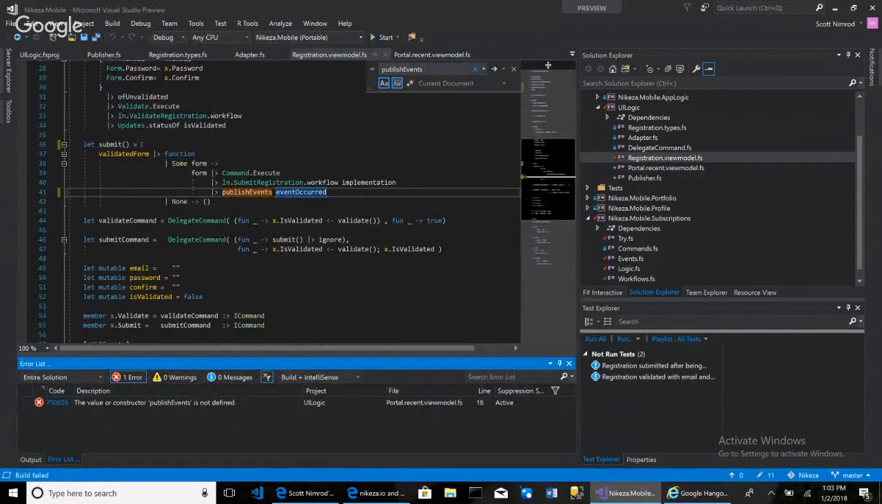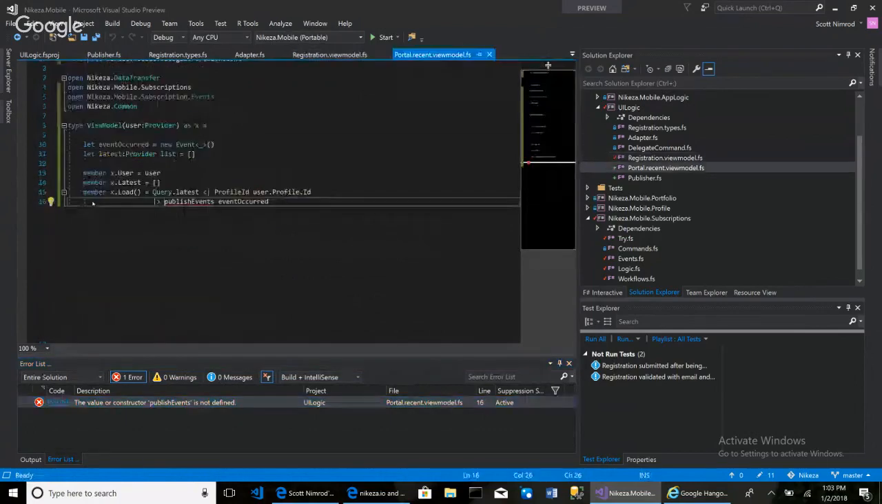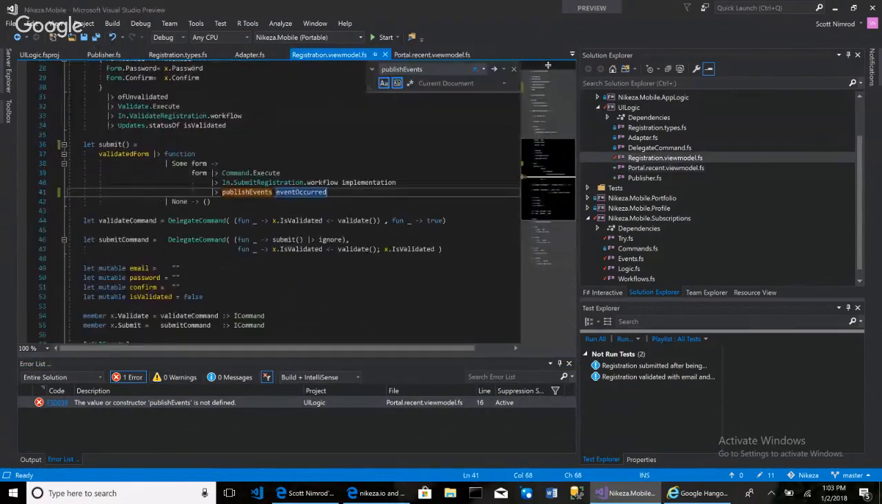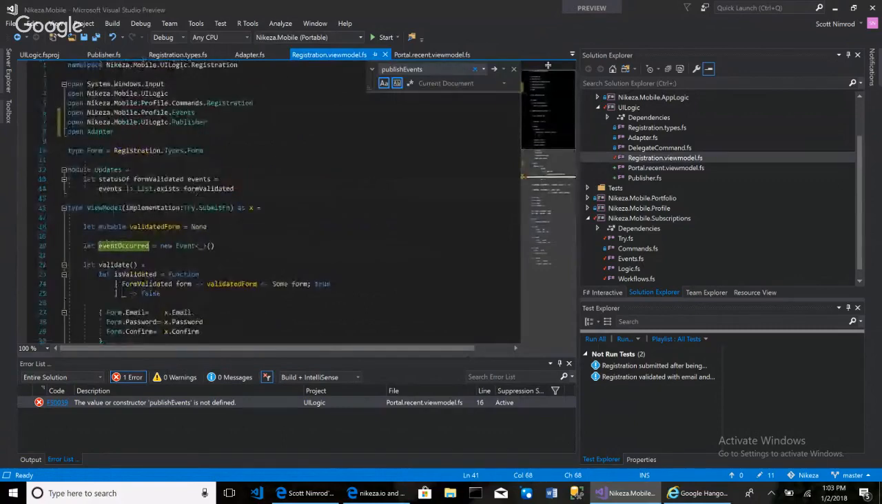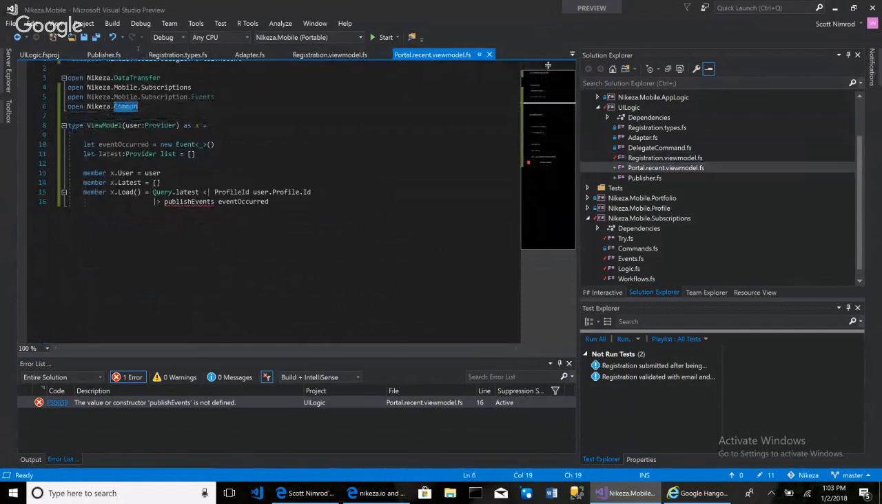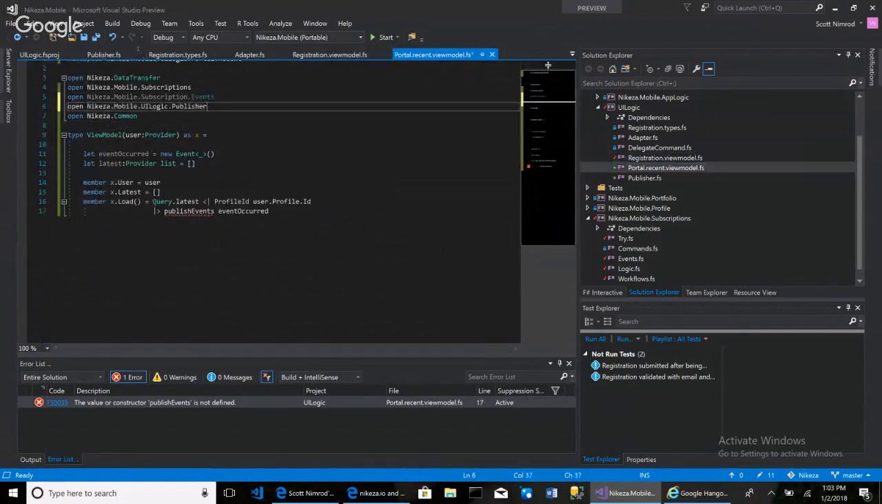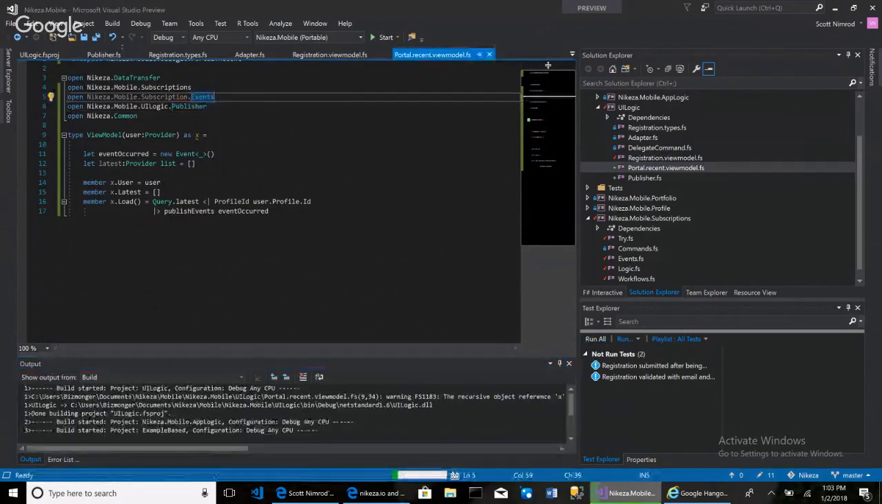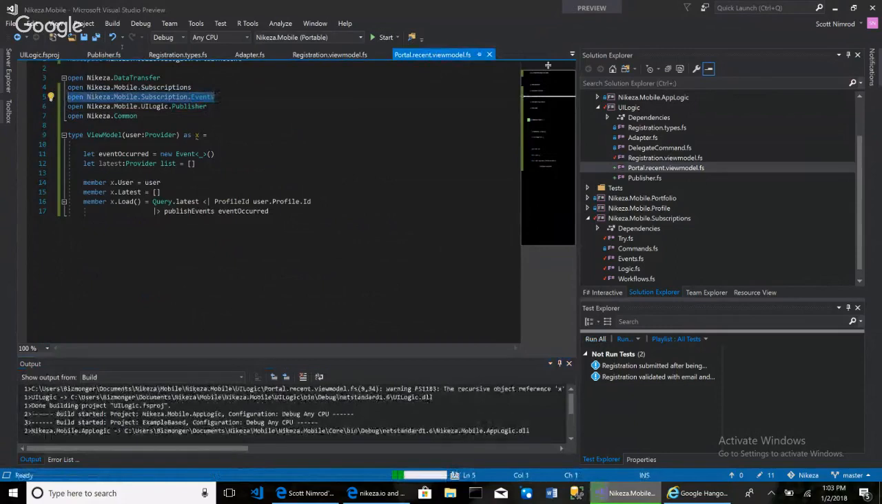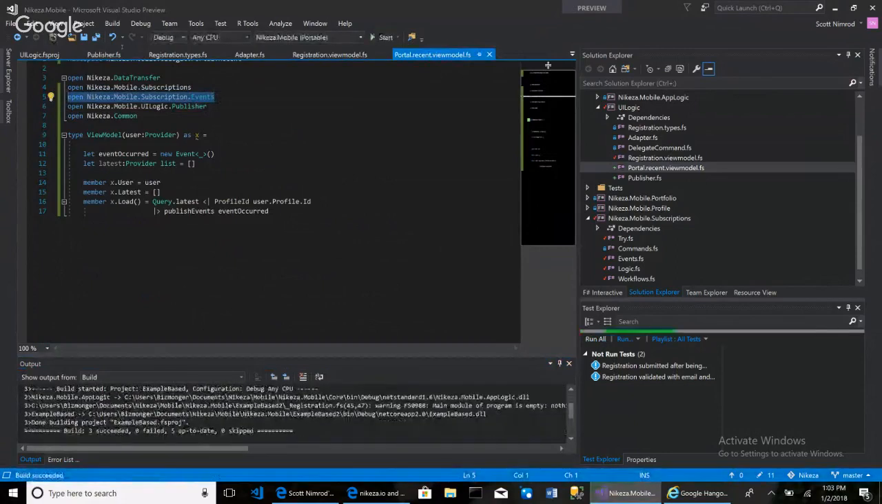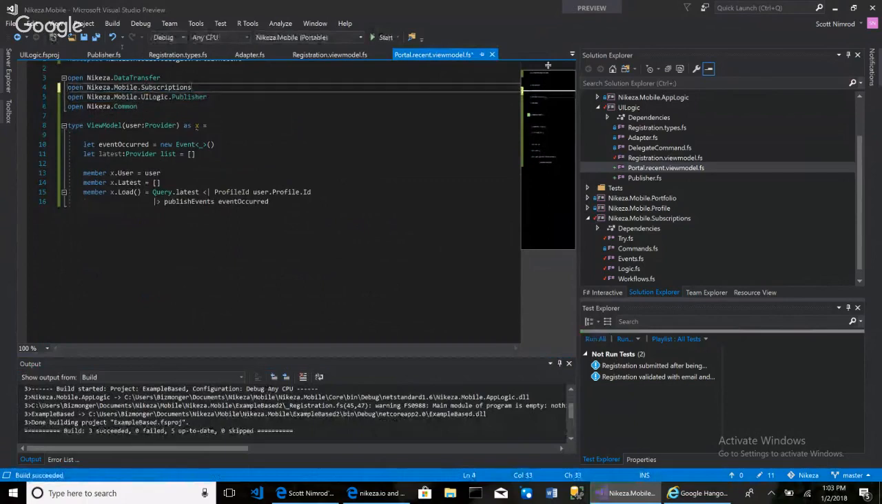It says build failed, publish events not defined. Because I need to import the publisher module, which is this right here. Okay. And you probably should be with your friends like that. Okay. And see if that builds. It builds. I am awesome. Okay. You got that right there.